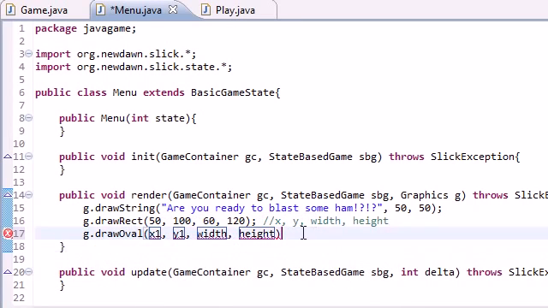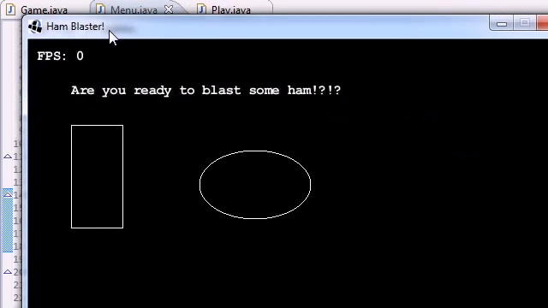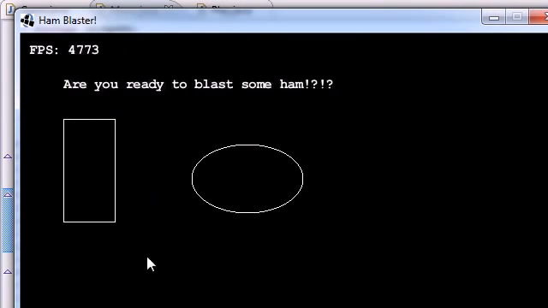Now, oval pretty much takes the same parameters: x and y, which is the position, and we'll put this over at like 200, 130, so it doesn't overlap everything. And the width of this can be 130 as well. And the height, well, we won't make it a perfect circle. We'll say 80.